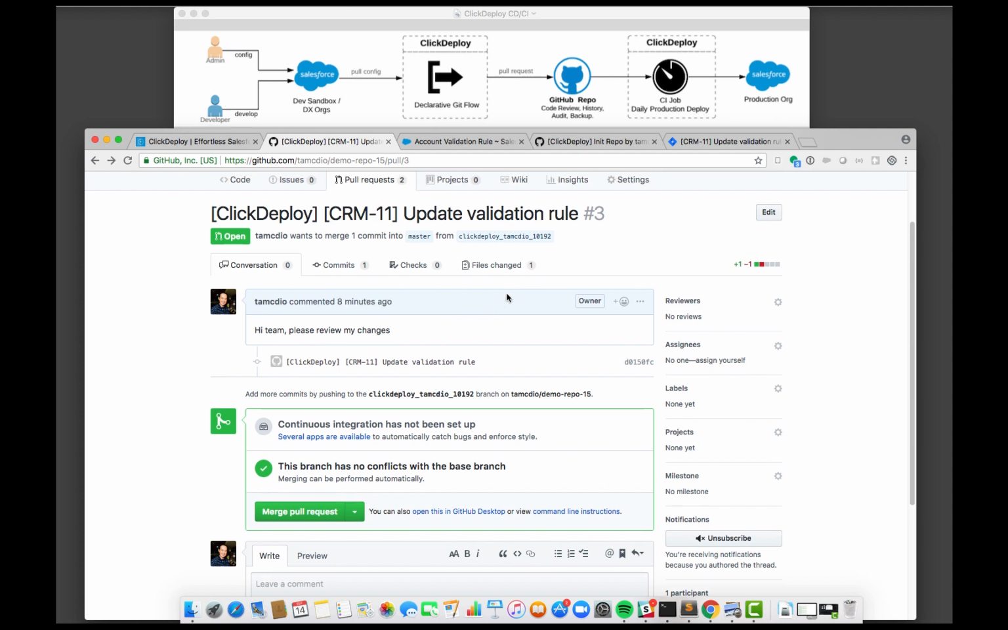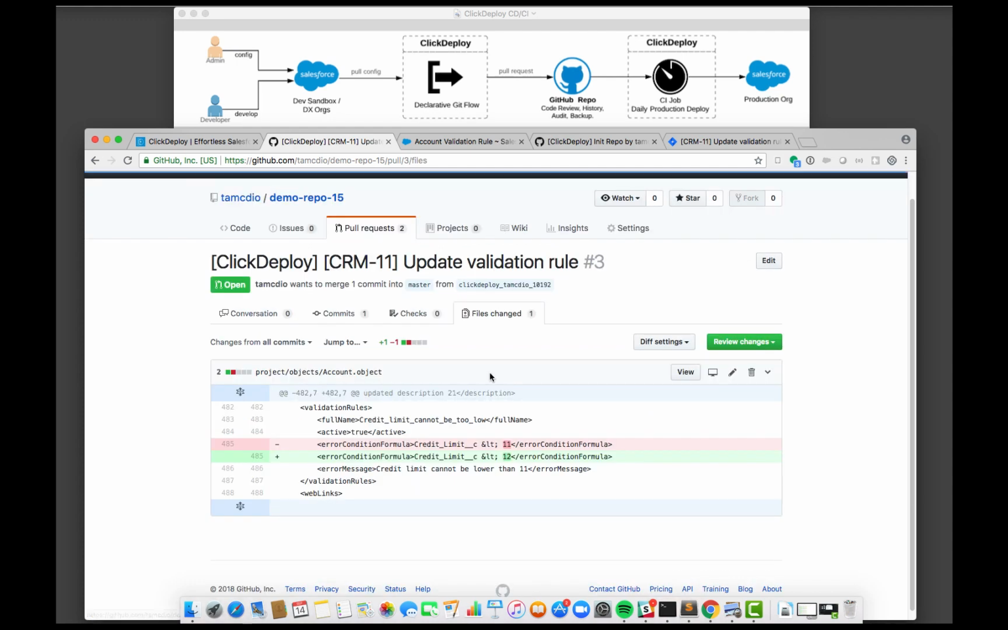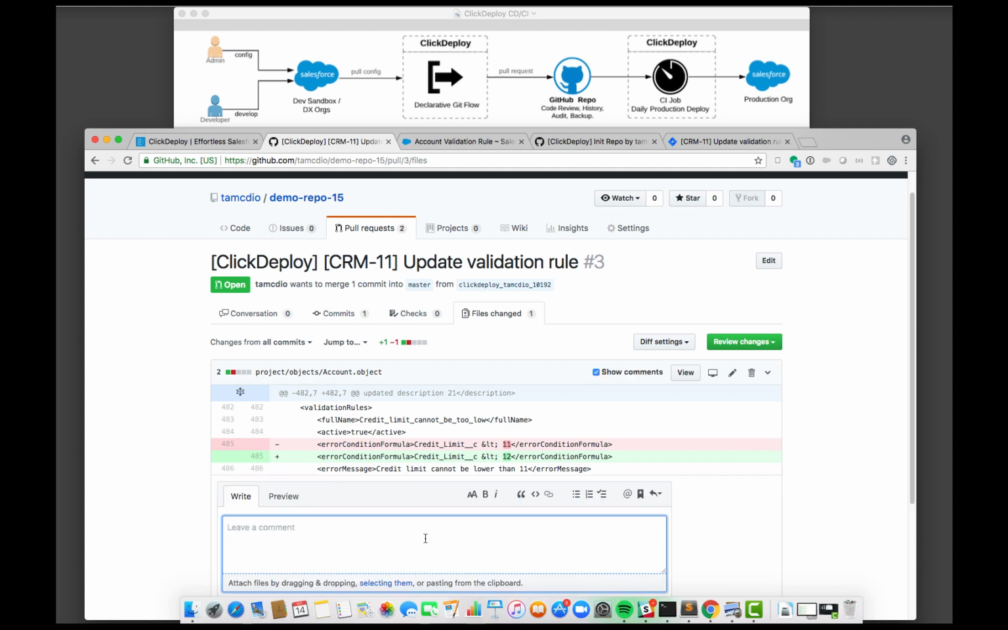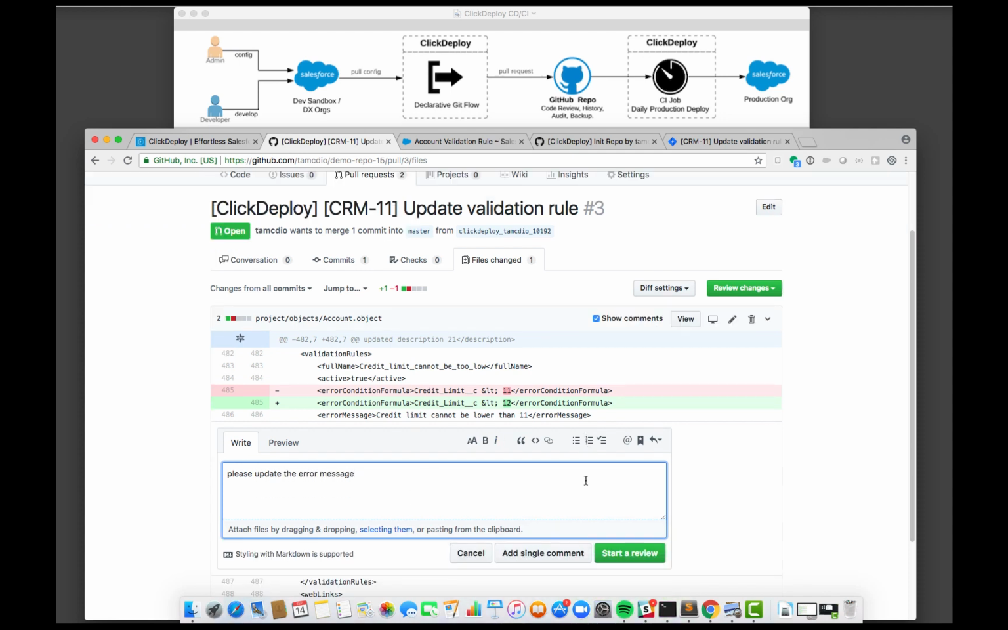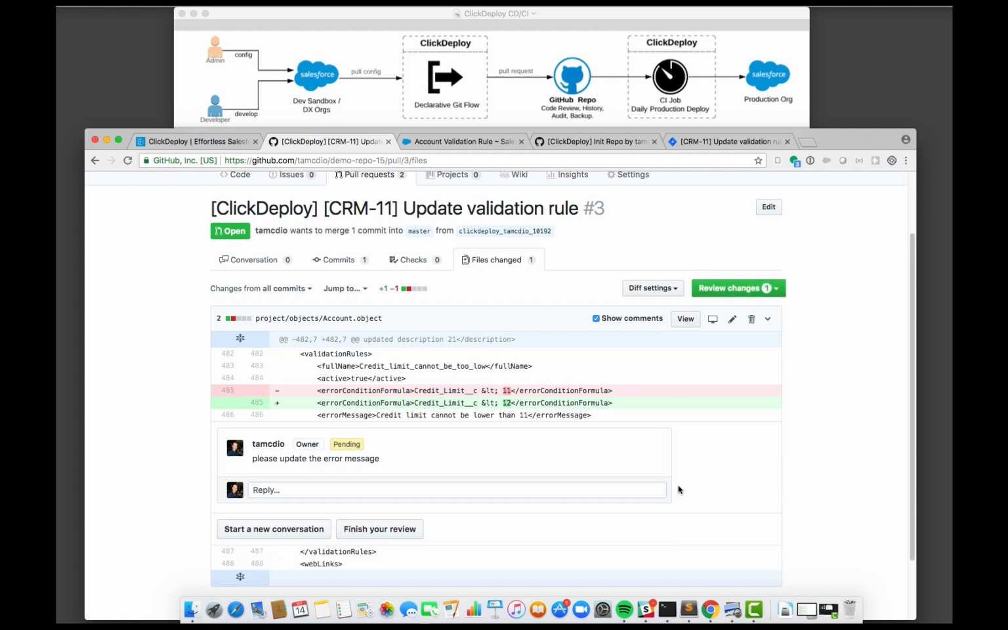Let's talk about code review for a little bit. One other thing that I did here is that I forgot to change the error message to be consistent with the formula. Let's just assume somebody in the team had made a code review: please update the error message. So I'm going to start the review, in which case email will be sent back and forth.